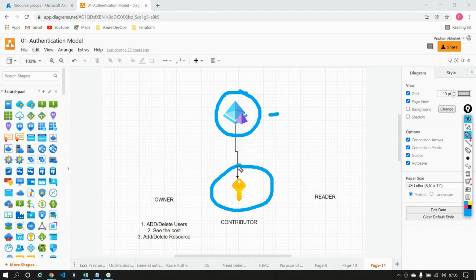Now, an owner is like an administrator, who can do anything with the Azure subscription. He can add users, delete users, see the cost, and do anything and everything. A contributor can do everything an owner can do, apart from adding users. So a contributor cannot assign roles. And a reader cannot do anything. He can just come to the subscription and read what resources are there inside it. That's it. That's what a reader can do. So this is where we are. This is what we spoke about yesterday.